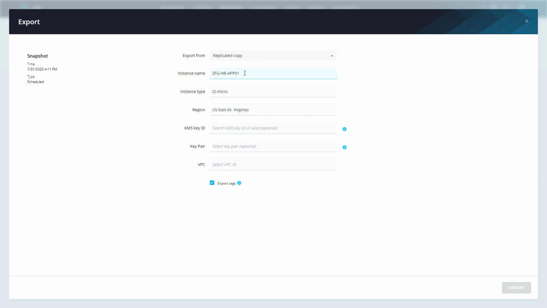I'm just going to append on the name export, and we do have some options here if we want to change the size of the EC2 instance while we're exporting. So we could essentially export this T2 micro into a bigger EC2 instance with more disk, more memory, more CPU. I'm going to leave it as it is. I'm going to go ahead and clear the region selection and make sure we are exporting into US West 2.